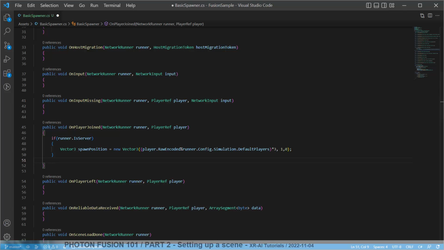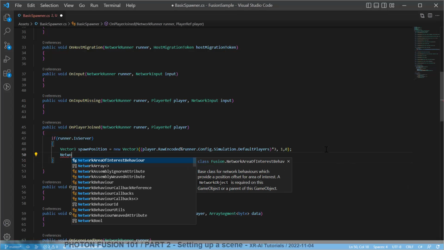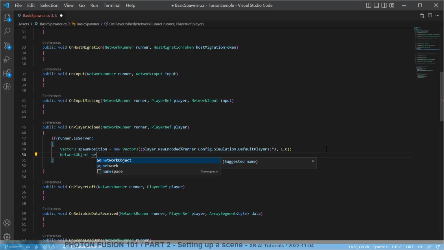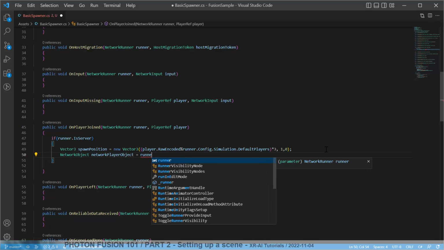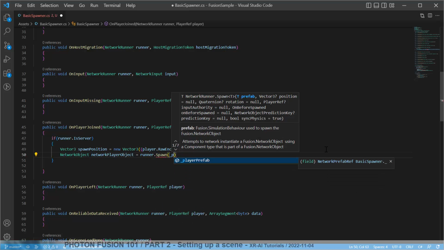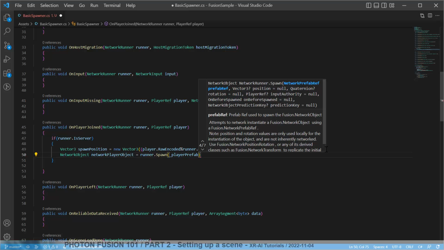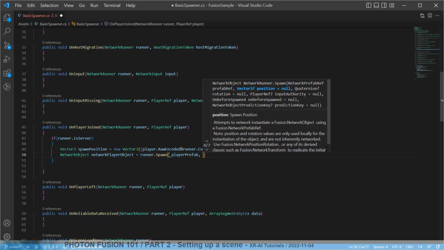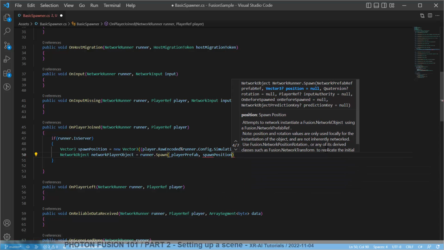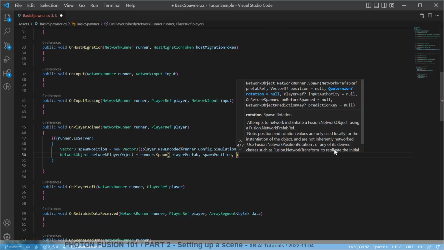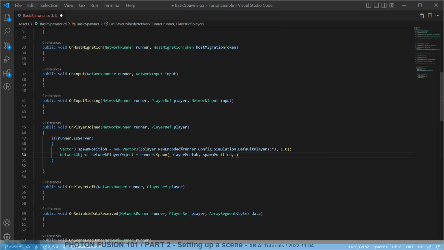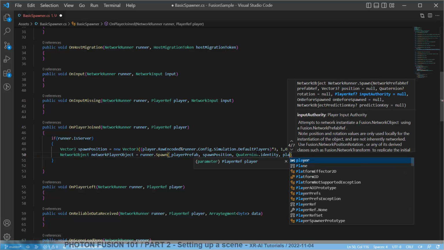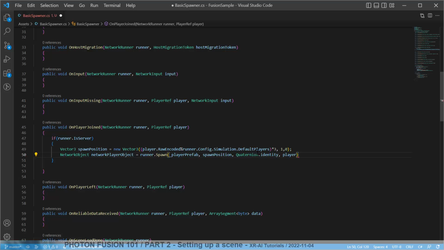Then we have to spawn this one. So we have a new network object, network player object, equals runner spawn. It takes our player prefab. So it's basically very similar to instantiating a normal prefab in Unity. So we have the spawn position, which we just calculated, and then I have to scroll a bit. So no rotation, identity, and the player reference as the owner.